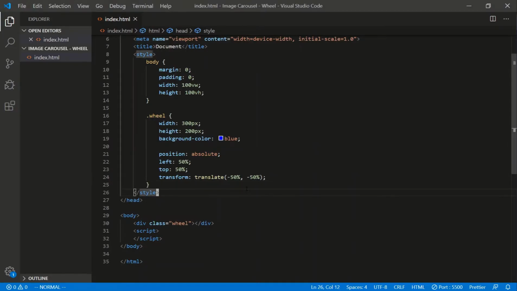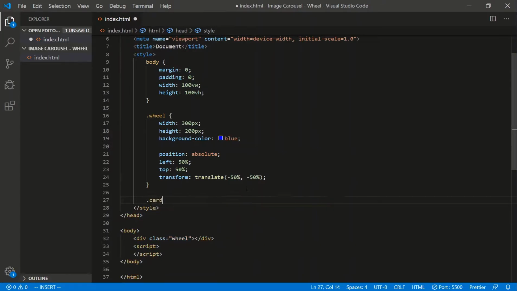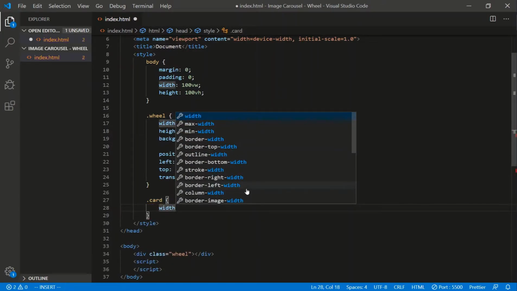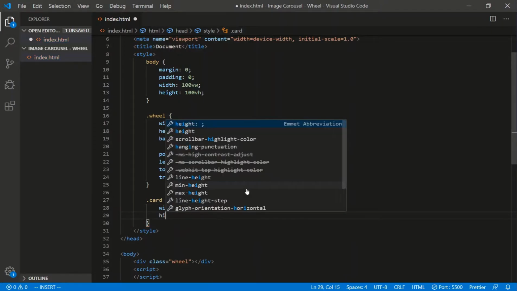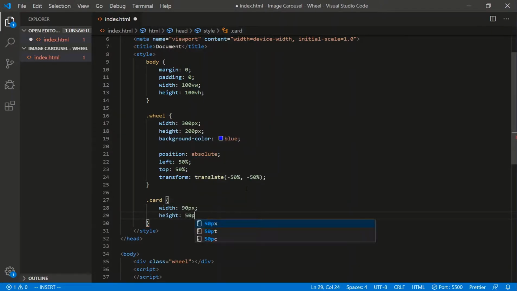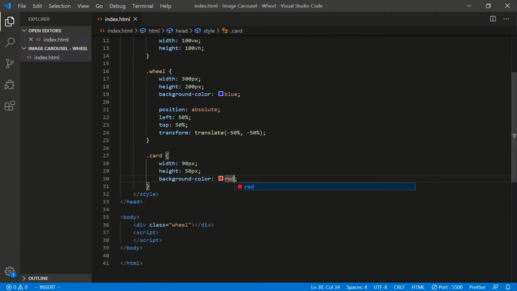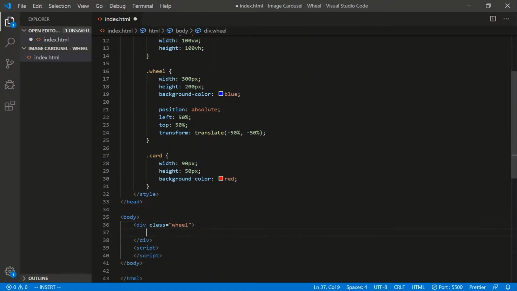So we have the wheel, quote unquote wheel, that we're using in the center of the page just for the sake of aesthetics. We didn't need to do this. Wherever this wheel goes, that's where the images are going to go. So let's make an image right at the center. We're going to make an image or a card right in the center of our wheel. The class for that, we'll just say card. We'll do a width of 90 pixels, a height of 50 pixels, background color of red. Let's place it in the wheel. So down here, we'll do a div.card, enter, save.